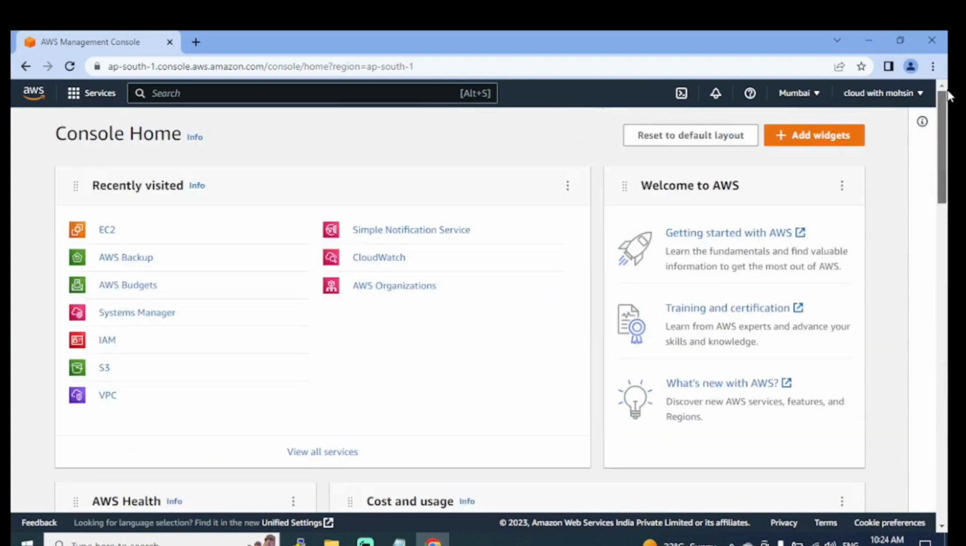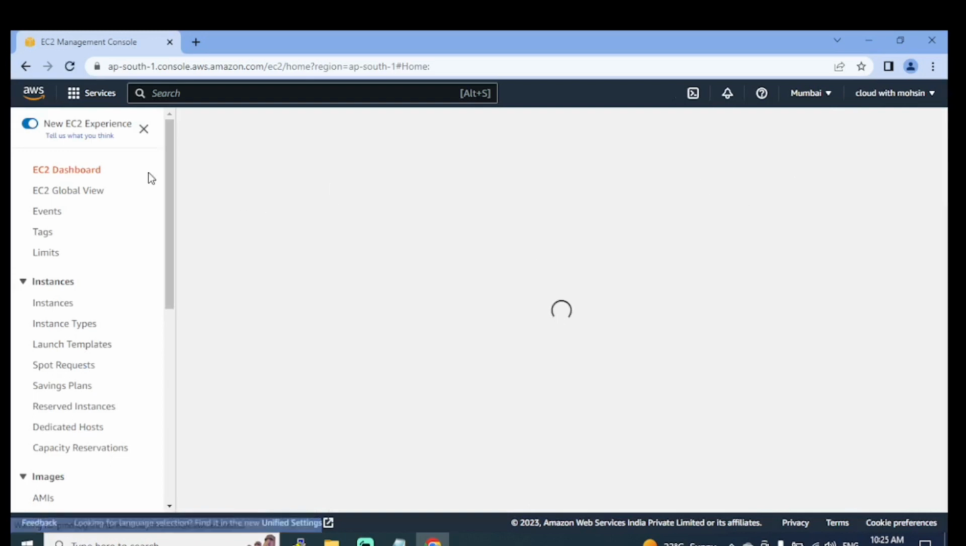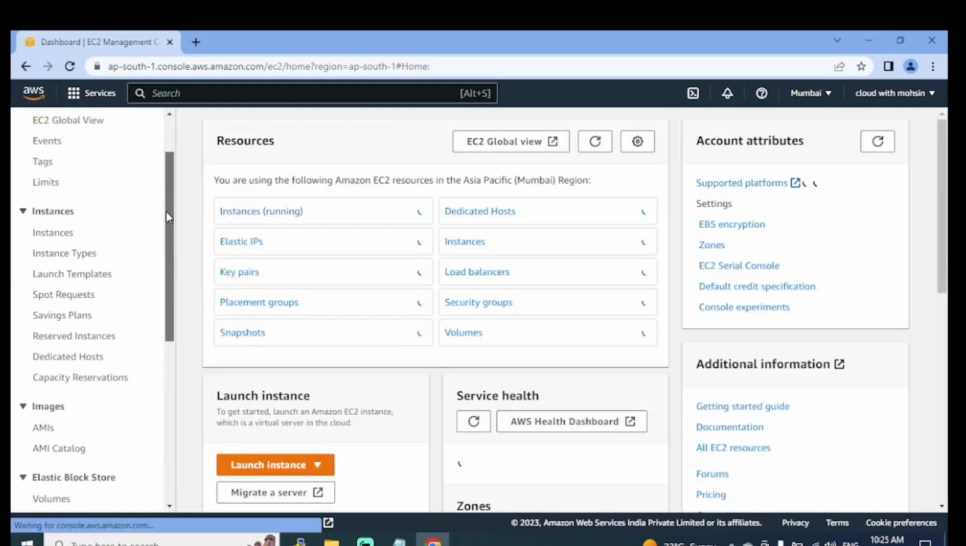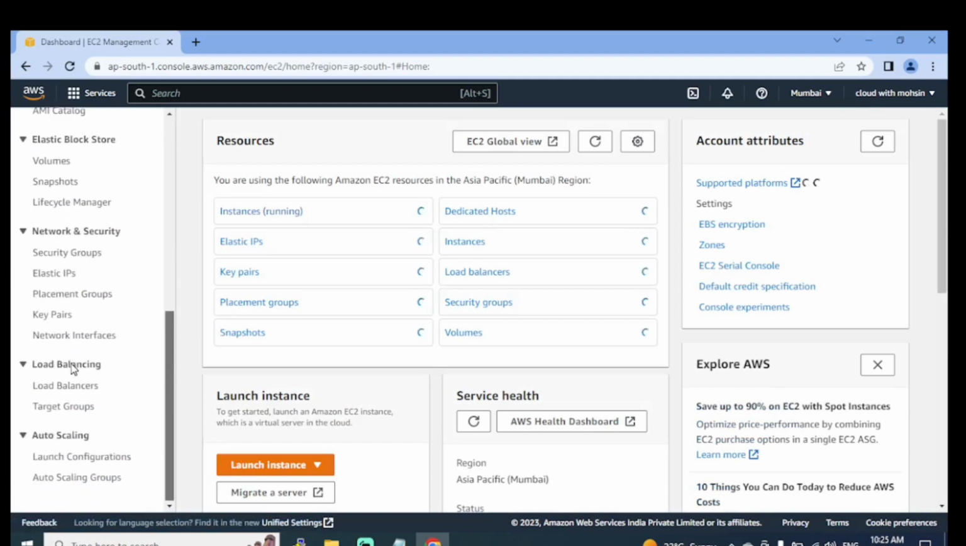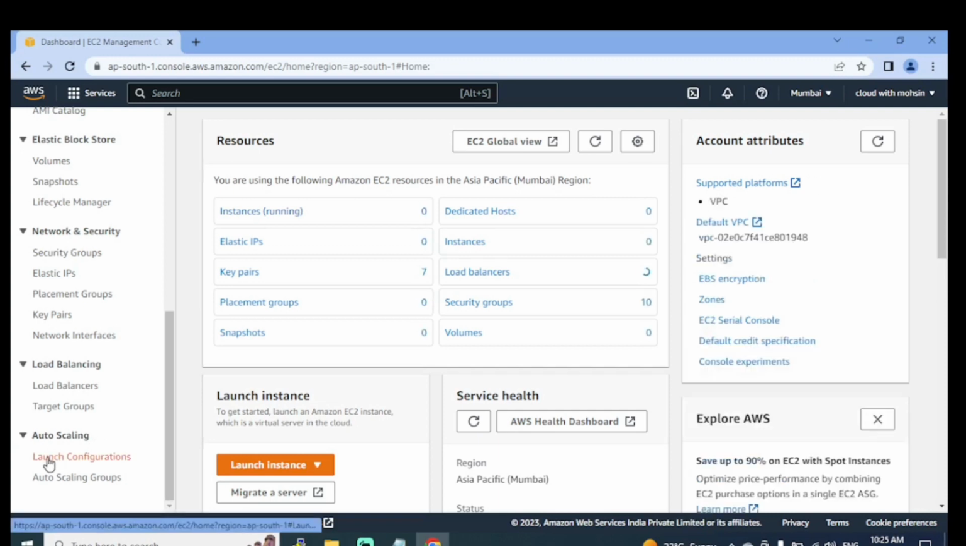So as you can see, I have logged into AWS Management Console, and where you will find Auto Scaling Group is you need to go to EC2, that is Elastic Cloud Compute, and here in the left side you can see a list. It's just below load balancing. You can see under auto scaling, and there are two sub options: launch configurations and auto scaling groups.